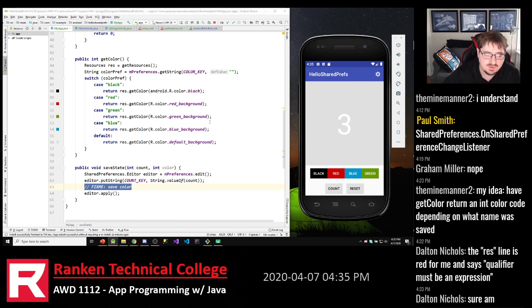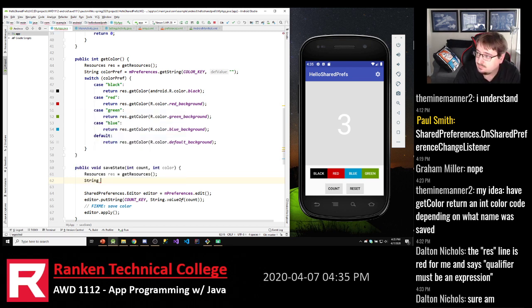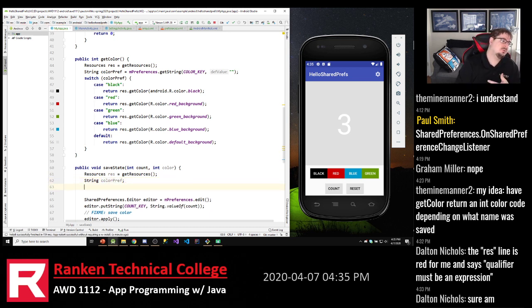Okay. So again, I'm going to need the resource object to do that translation. I'm going to need to end up with a string, so I'm going to make a place for that. Color pref. And then I need to start switching or some sort of conditional logic to do the translation from saying, okay, if it's this color code, then it's black. If it's this color code, it's red. If it's this color code, it's green. Now, I can't actually use a switch statement for this because I need to compare it with the actual color code, not the resource ID.